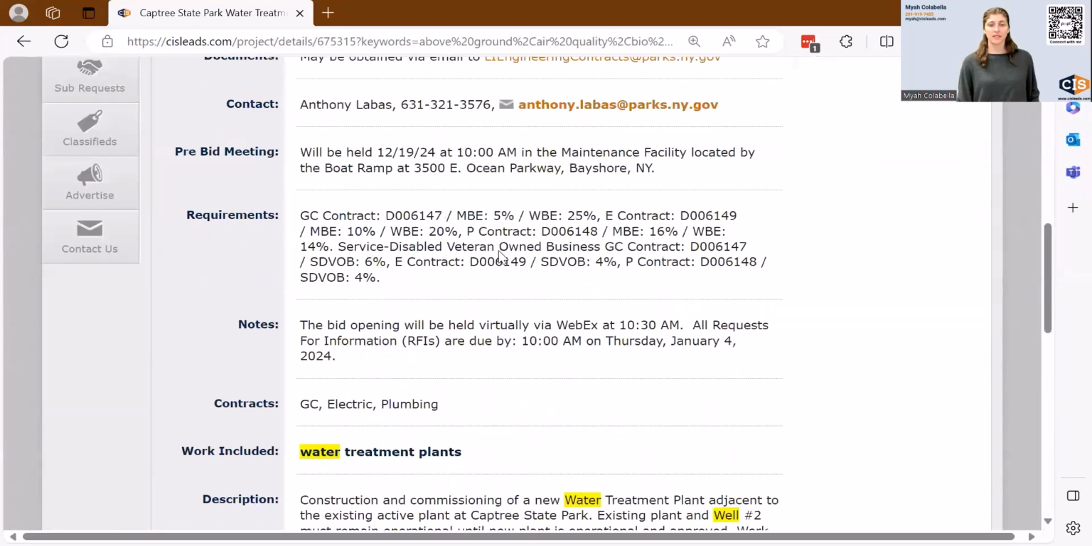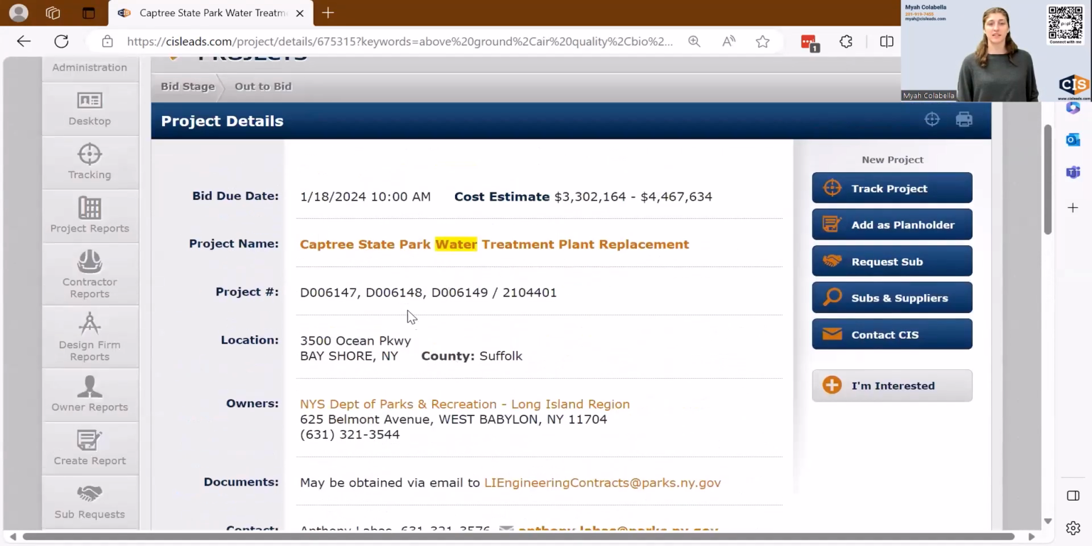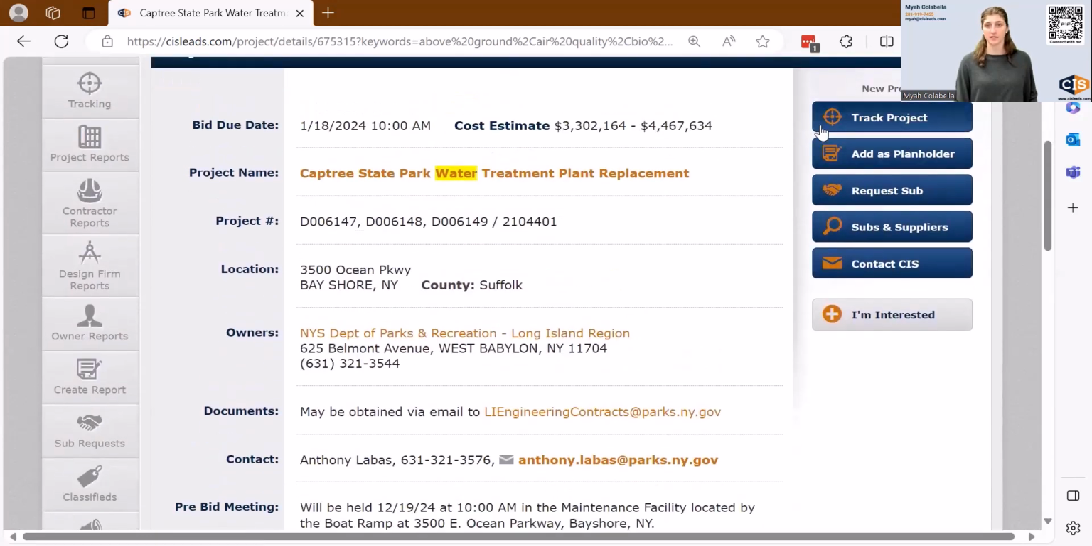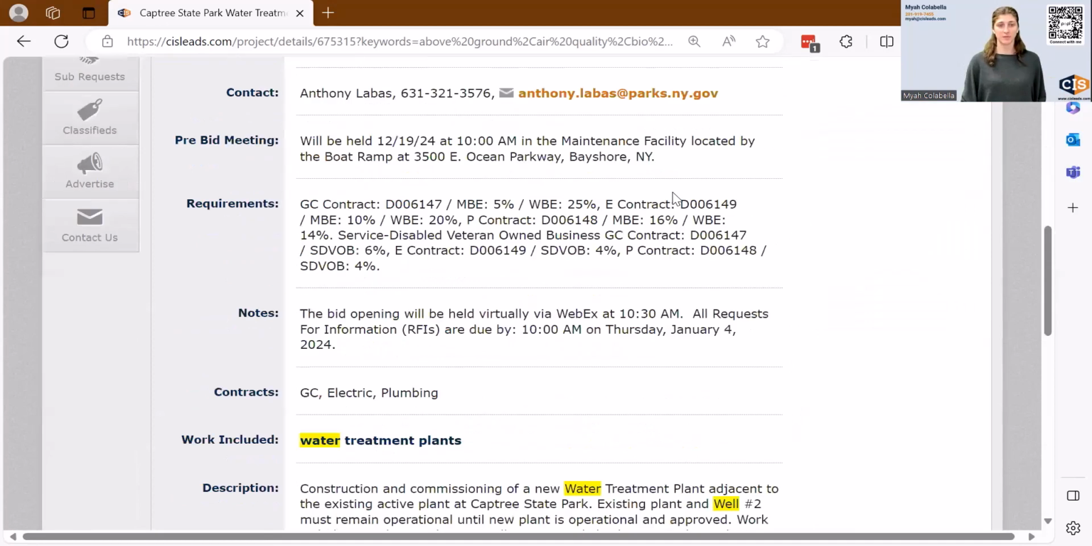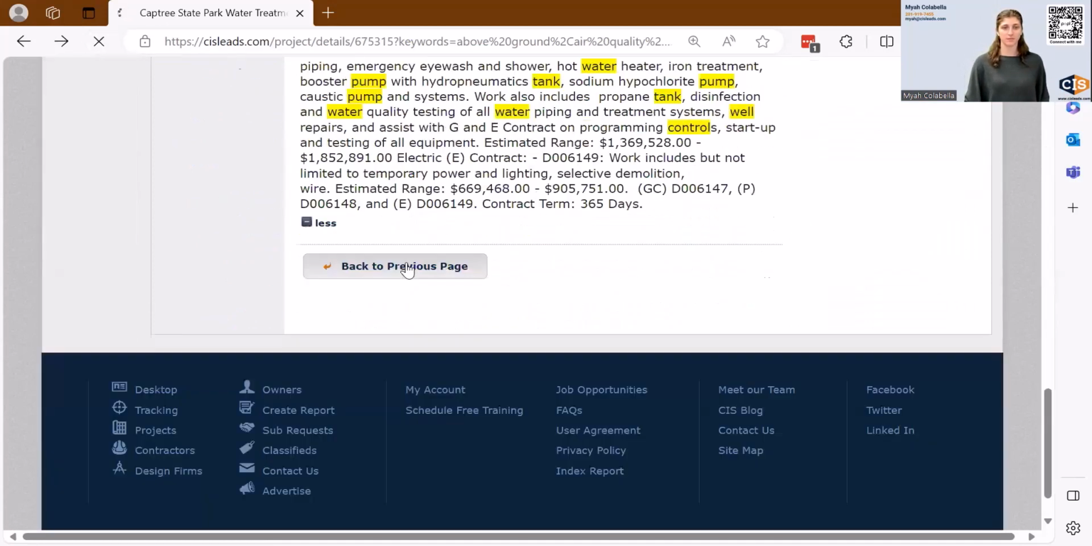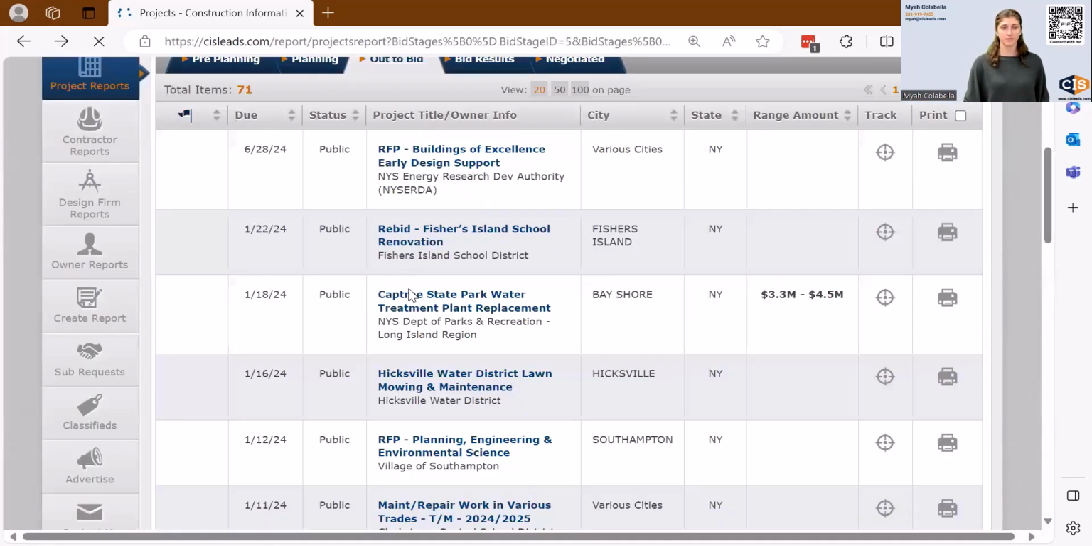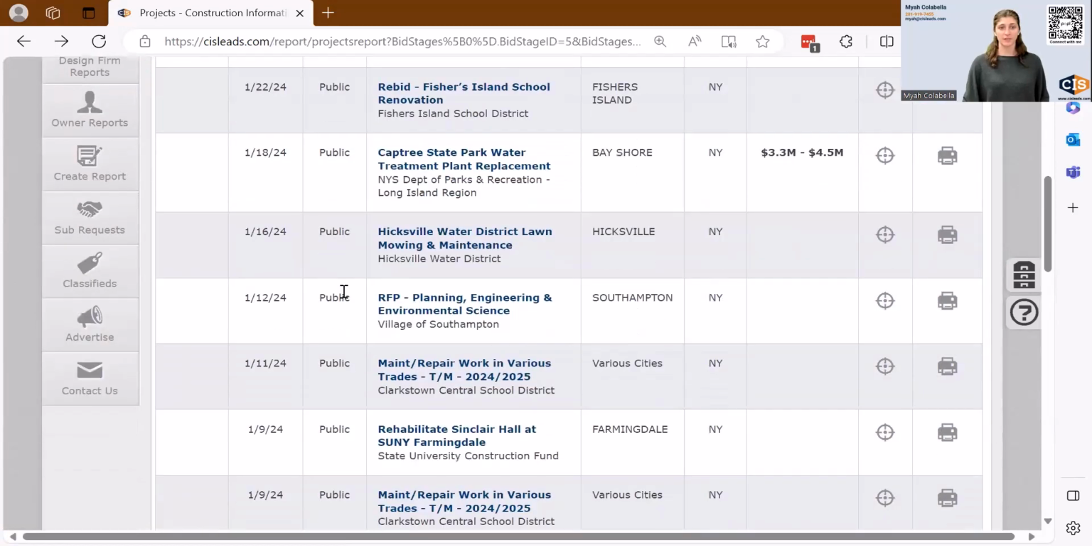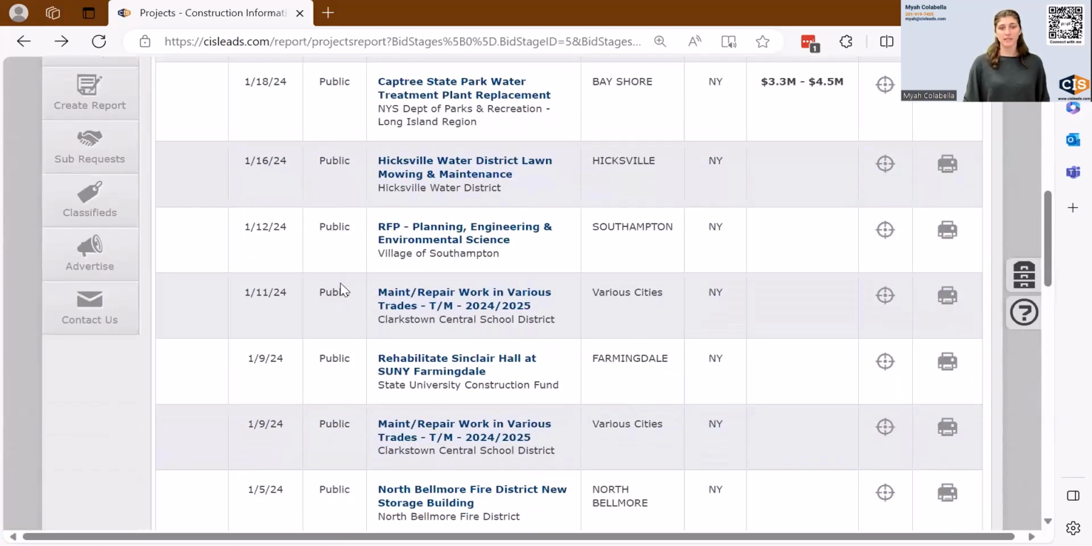And as you can see, this information is the nuts and bolts. It's new. We just got it uploaded onto the site. And then we're going to have that separate team of reporters follow this project until it goes out to bid on January 18th and keep adding more information as we go along. Let's take a look for some other projects.